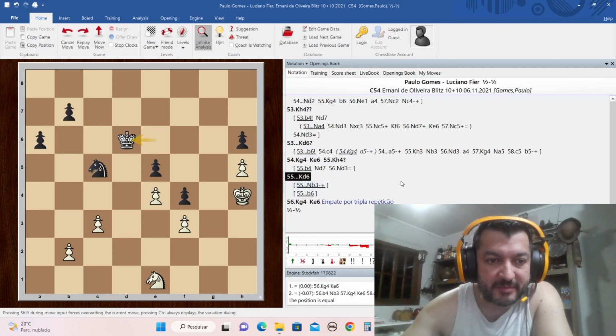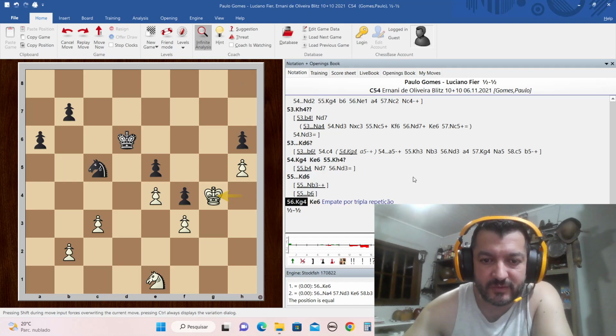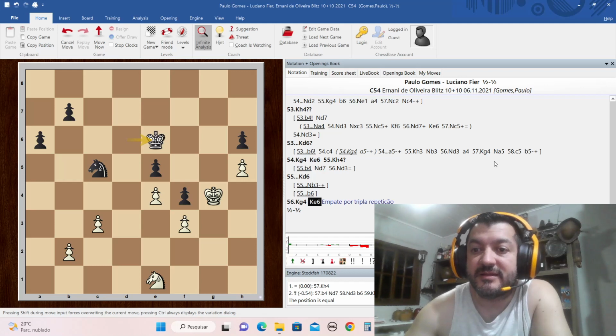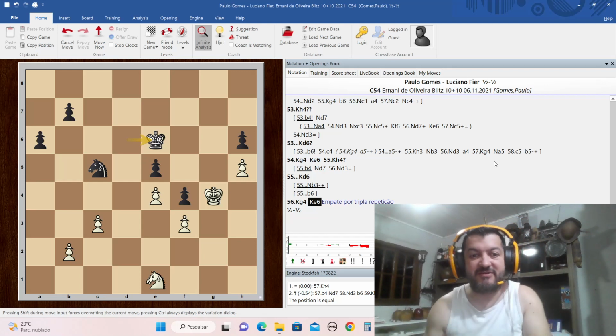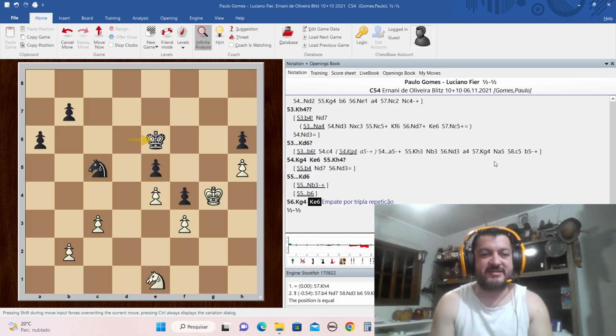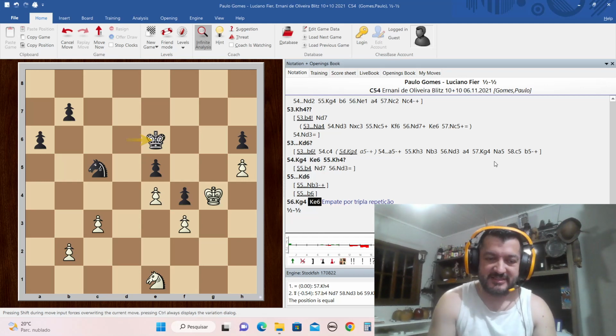So my opponent played, yeah, he wanted to come to the side, but it's impossible because the moment I play king g4, if he allows me to come and take this pawn, then this pawn is gonna promote, so I would win. And then Luciano Fear played king e6, and we agreed to a draw. Yeah, it was a very hard game. I remember that the time was running very, very quickly, and I was always having problems to think and to defend, but it was a very, very interesting game.